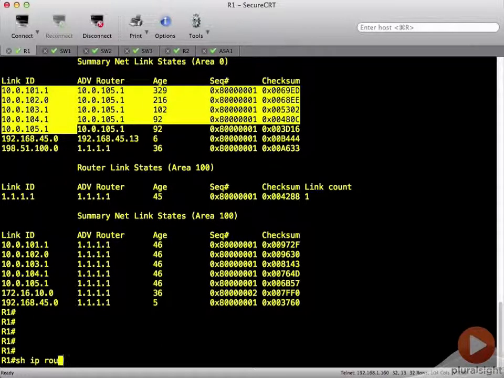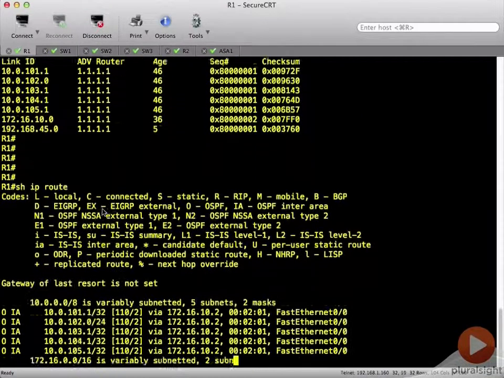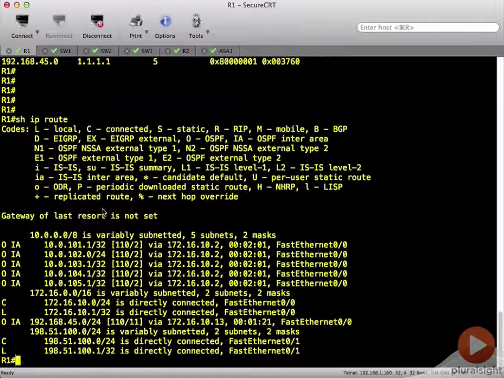Take a look at our routing table. And now we've got a bunch of IA routes. We have that one that's different for loopback 2 because we changed the network type to point-to-point. The rest are /32s because the network type is loopback. And then we have the IA /24 for 45, which is coming from our ASA. So we've got some basic OSPF configured here.